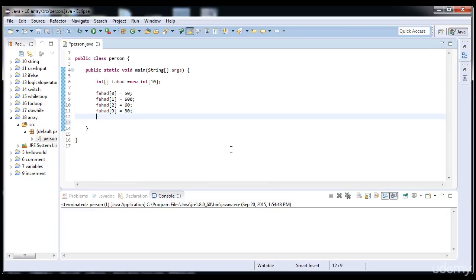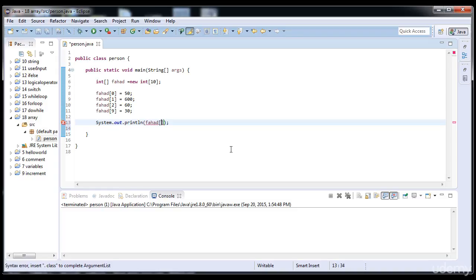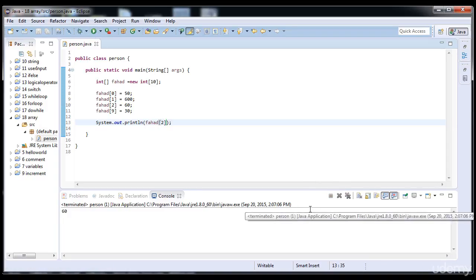And now let's print the value of the indexes. Here is the sys out. First of all write Fahd, and then we need to write the square brackets, and in between these we need to write the index. Here I'm gonna write 2. So now let's execute it, and here you see that at index 2 the 60 is stored, and now I'm gonna write 9. And now let's execute it, and here is the 30.